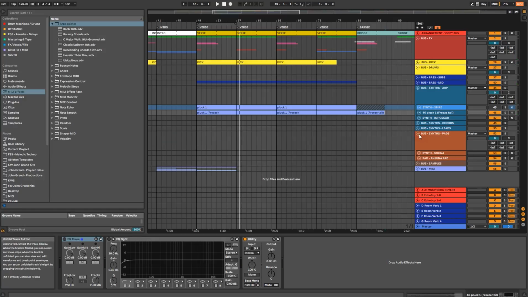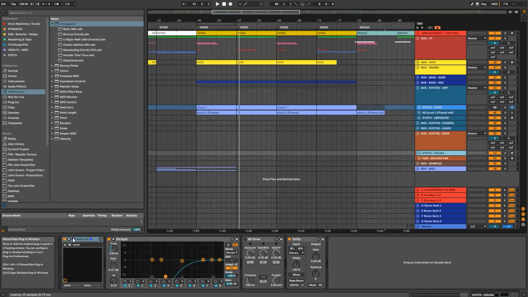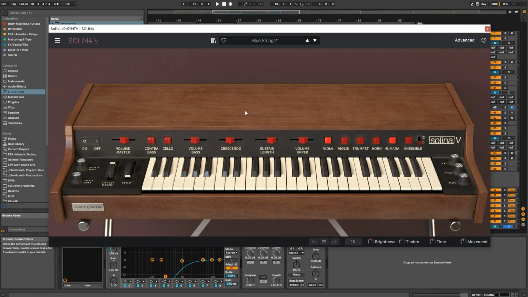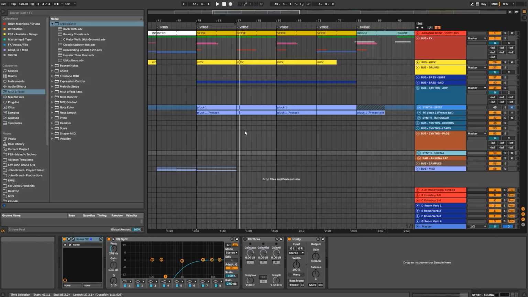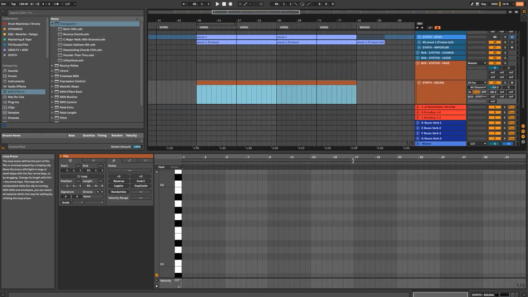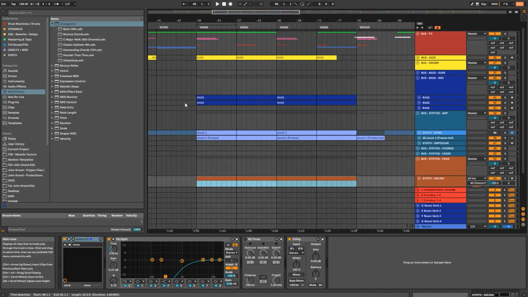Let's go ahead and add a pad. The pad that I believe Eric Prydz uses quite a bit is going to be from this synth right here, the Selena. Now, you don't have to own this specific plugin to do what we're going to do next. As a matter of fact, I'm going to show you how to create that same exact sound with a tool like Serum. But first, I need to figure out what the notes are.